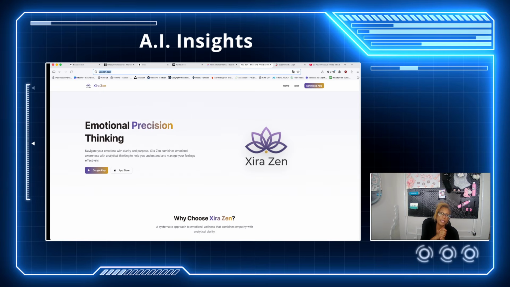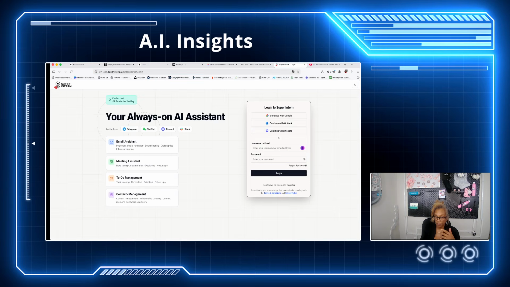So the next one, I just had a meeting with them. It's called Superintern. And I got really excited about this because it's not just a chatbot. It is going to help me with my inbox, lots of emails, task management, research. So it can help you with email assistant, meetings, to-do management, and also content management. So you can hook it up.